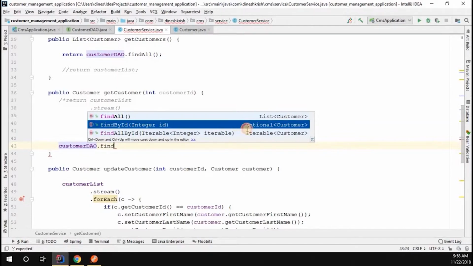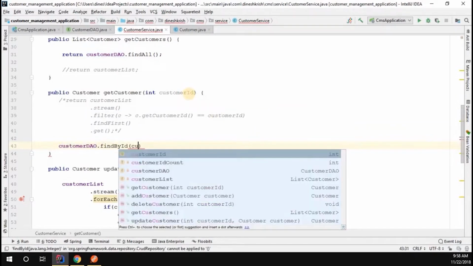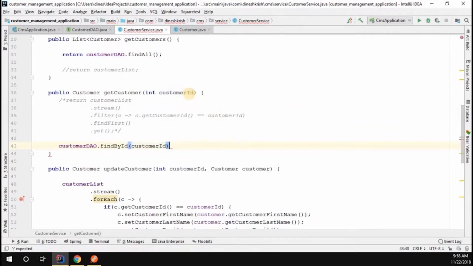So here I'm going to call this method. I'm going to pass the customer ID. When I pass the customer ID, that is going to my database and will fetch that particular specific customer by using the ID. Now this is going to return us the Optional object, right?